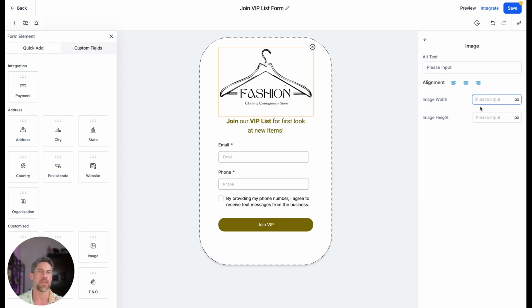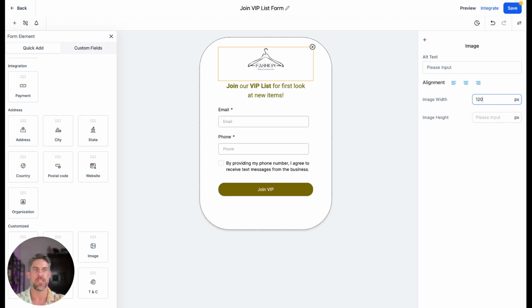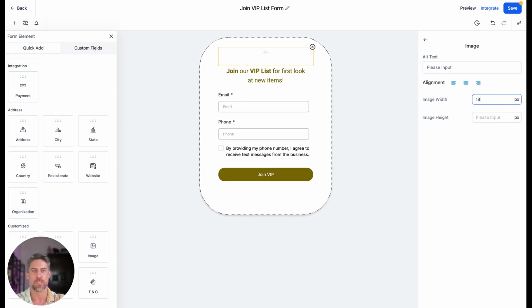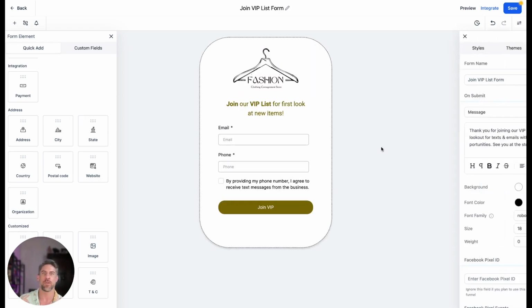So you don't have to get the calculator out. You don't have to do any math. Just go ahead and type in a size here, and it will automatically do the width and height proportions for you. I'm going to go with 220 looks good right there, I think.